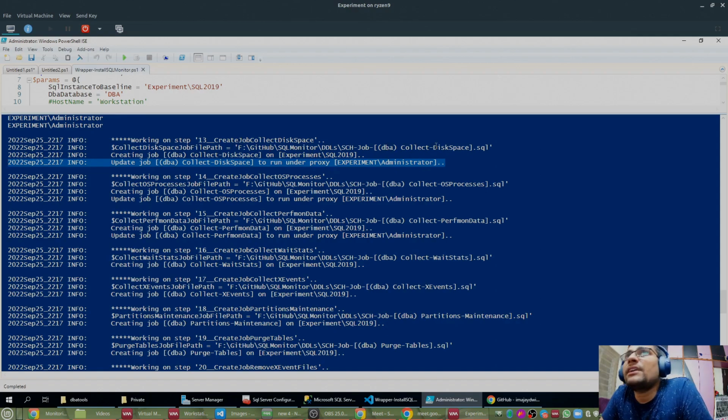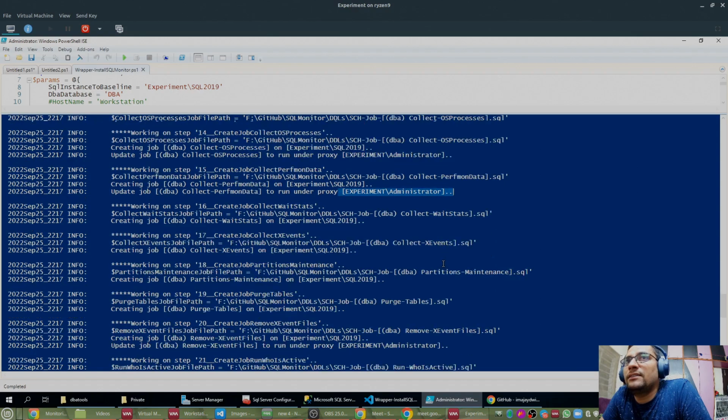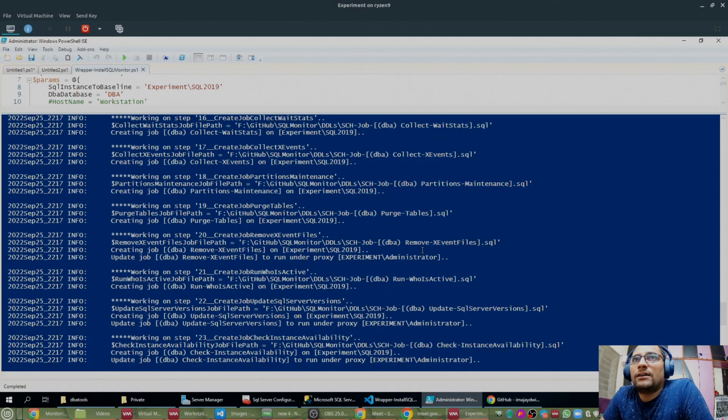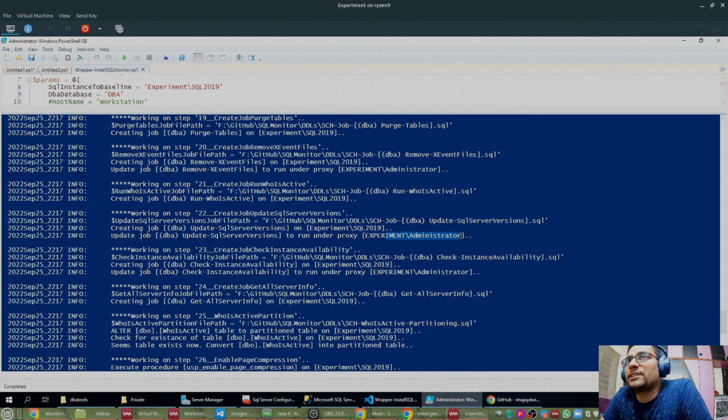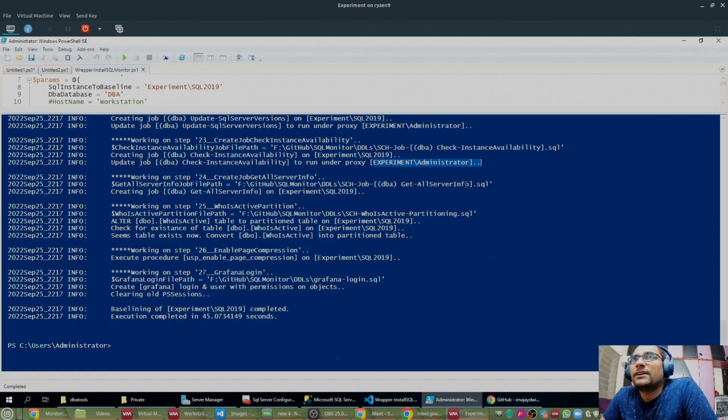Here, for example, the job name DBA collect disk space is also running under proxy. DBA collect OS processes is also running under proxy. Collect perform data, also under proxy. Remove X event files, also under proxy. SQL Server versions, running under proxy. Instance availability, running under proxy. Get all server info, running under proxy. So a lot of jobs are running under the proxy account because they run PowerShell scripts.